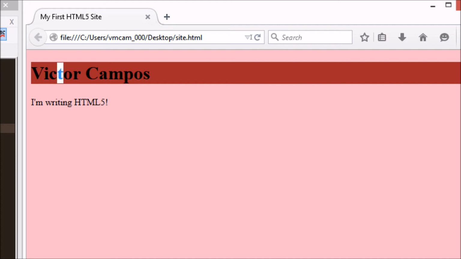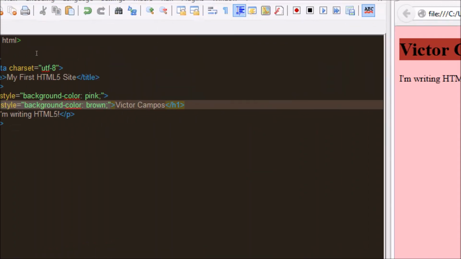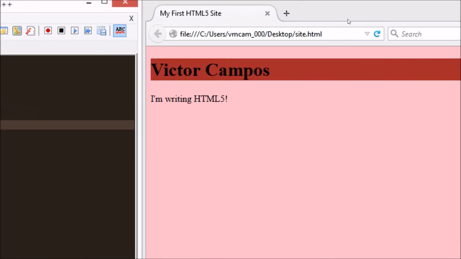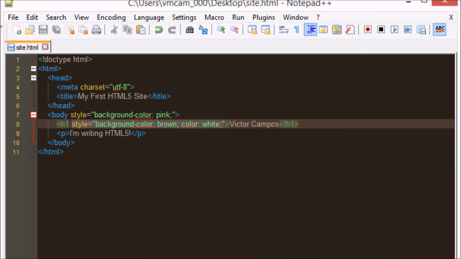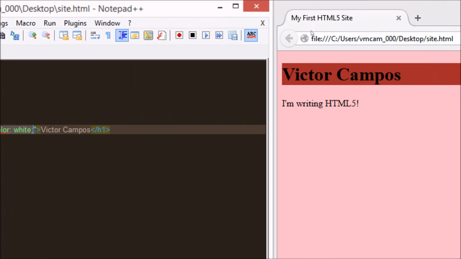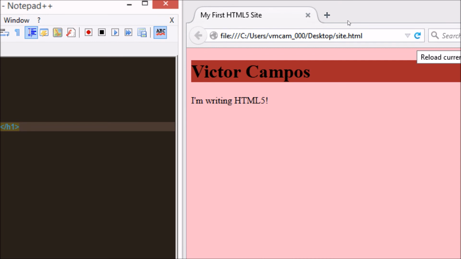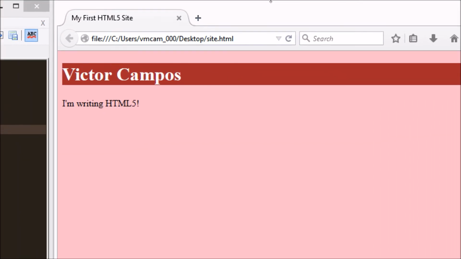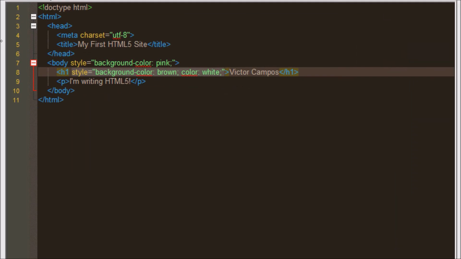My text is getting a little hard to see, so I can change the color of my text as well by adding more CSS. This time saying simply color. I'll say white. I'm refreshing my web browser after every change. I'm making a change in Notepad, I'm saving it, and then I'm reloading or refreshing in the web browser, and now I've got that. So there's my project so far.